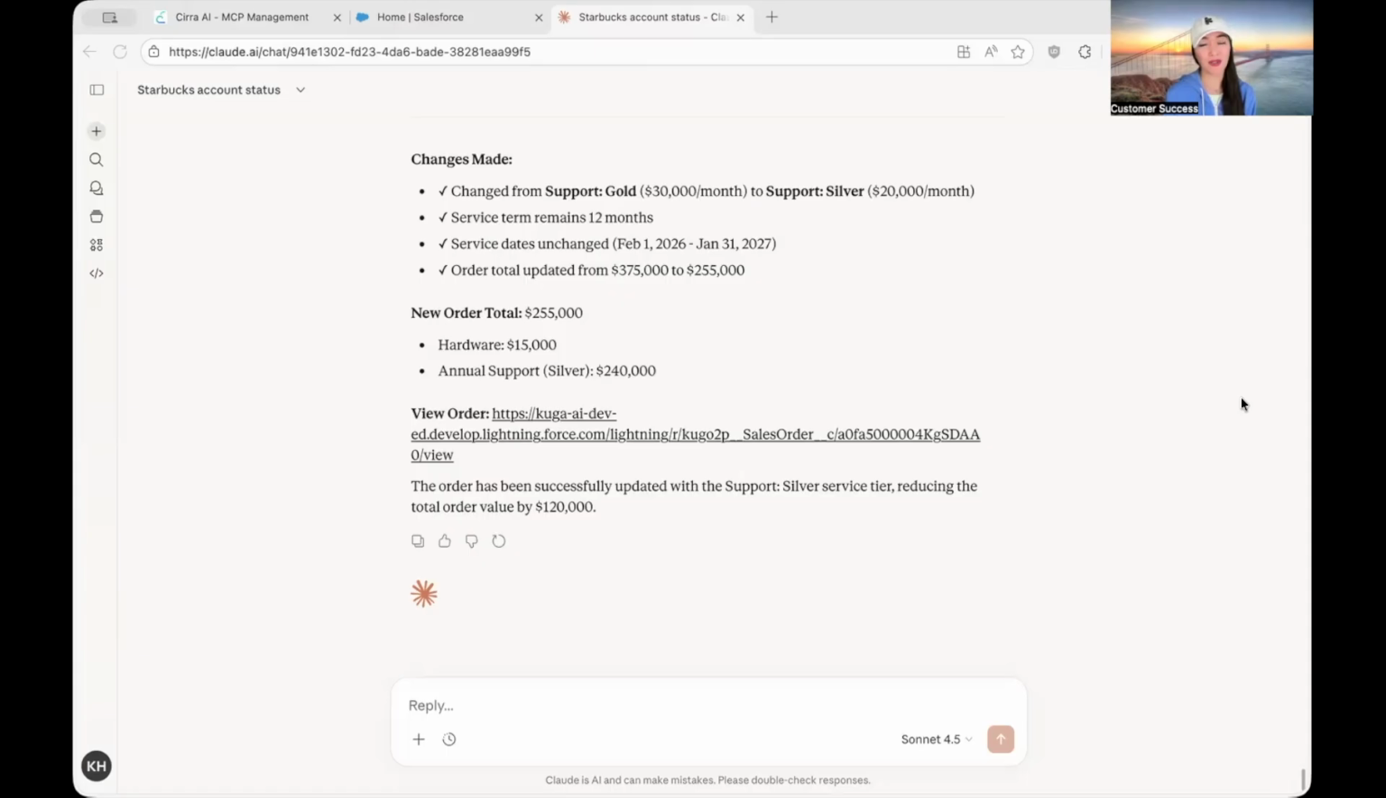By the end of this walkthrough, you will see how cloning an order with Cirra AI can save time and streamline your revenue operations in Kugamon. So let's dive right in and explore it further together.